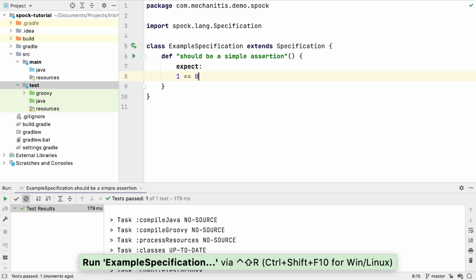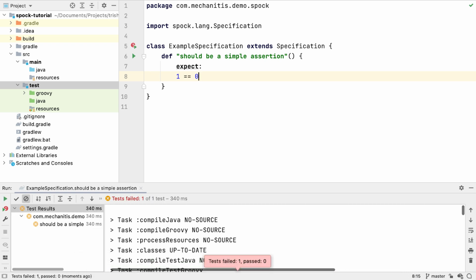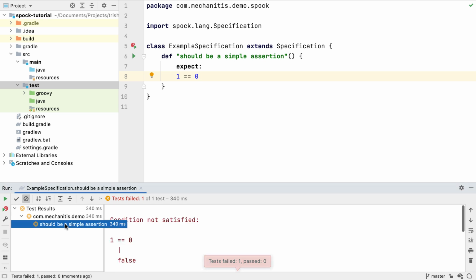Let's change it so that it fails. It's always helpful to see a test fail first to make sure it's actually working and testing the right things. When a test fails, Spock displays a helpful error message which shows exactly what failed and why.